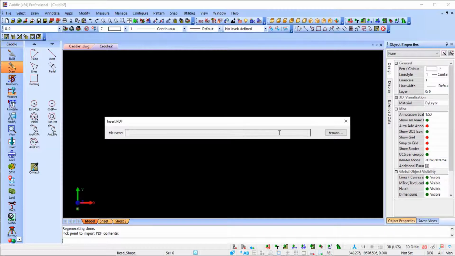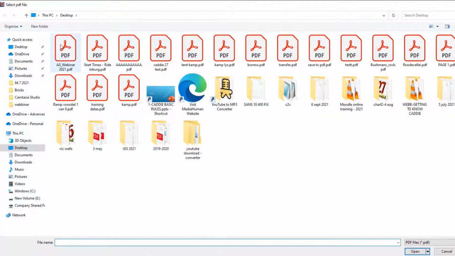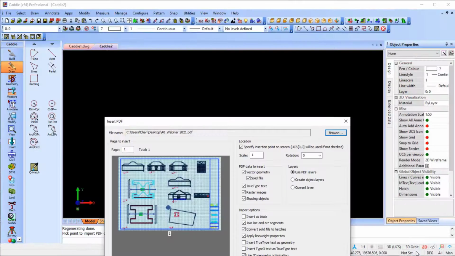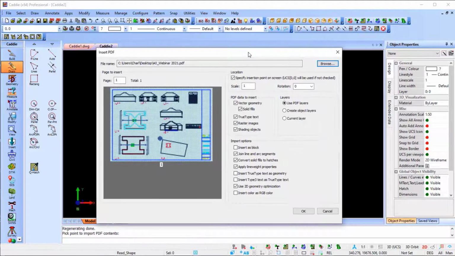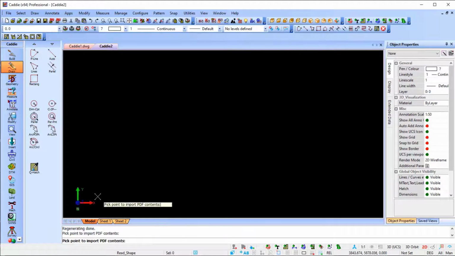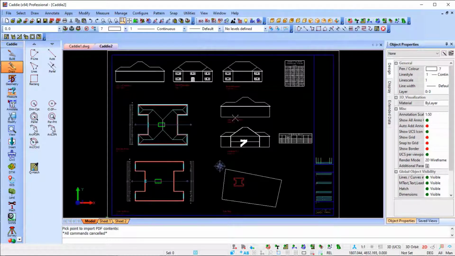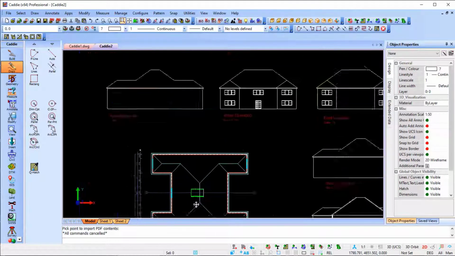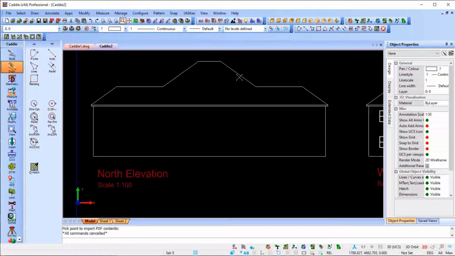So I'm going to click on the command. Caddie will allow me to browse to the PDF that I want to make use of. I'm going to say open. As you can see, that's the preview. I'm going to say OK, and Caddie will ask us to pick a point to import the PDF. Indicate the point, F4 for zoom extents, and as you can see, there's my drawing. So if I zoom in, now I can control it as a normal drawing.